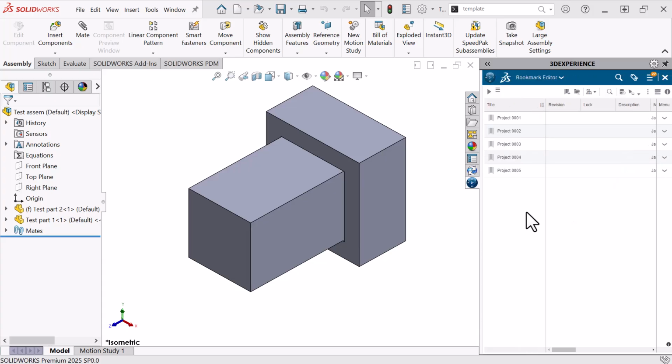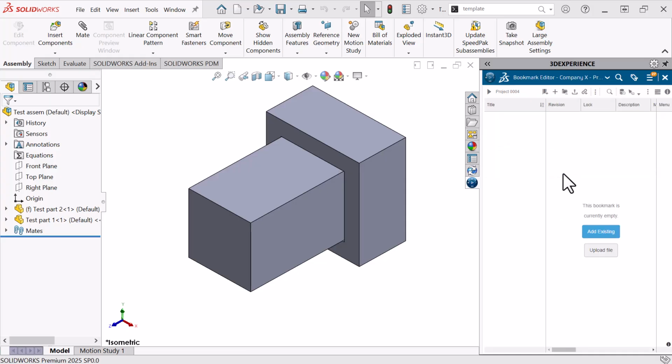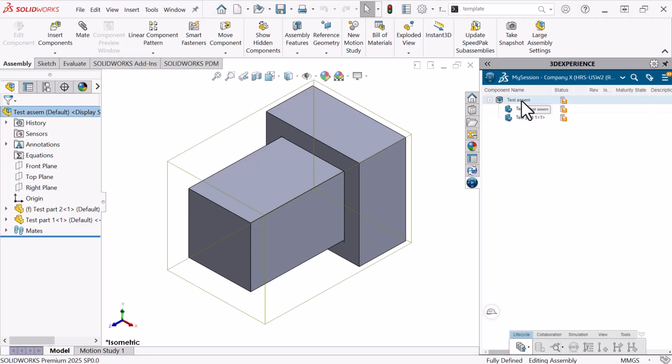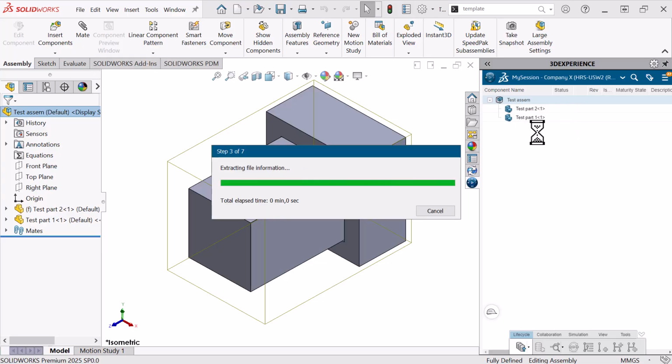you can see in my Bookmark Editor, I have the same project folder set up here. So project 1, 2, 3, 4. If I look inside of my project 4 folder, I can see that it's currently empty. What I can do is go ahead and save this assembly here to my project 4 bookmark. So I'll close out of my Bookmark Editor, and by using a right click, I can save this assembly using options. Using save with options will allow me to put it inside of that project 4 bookmark.